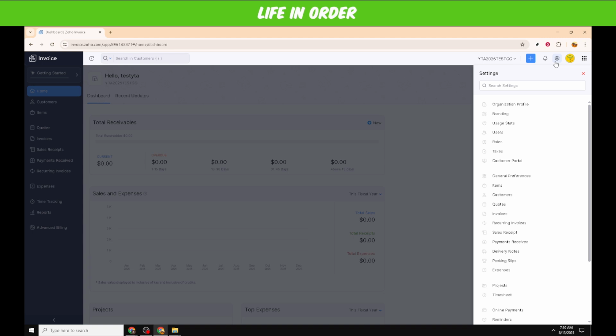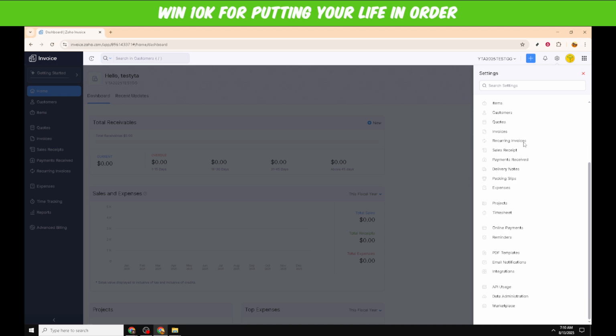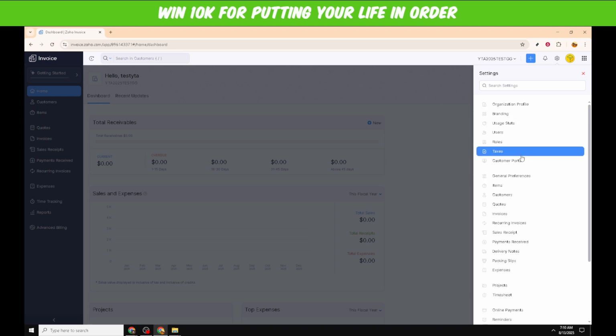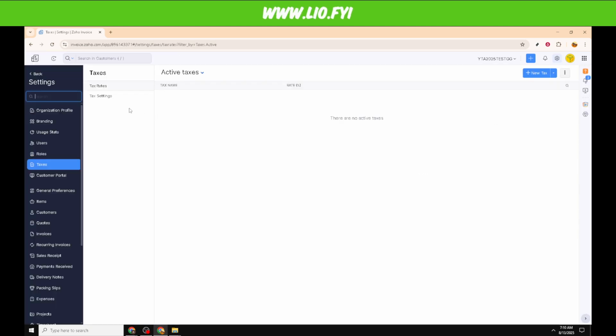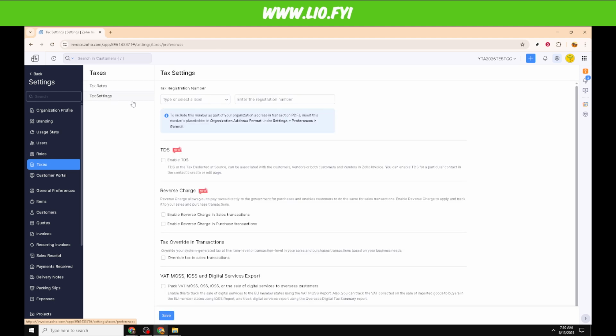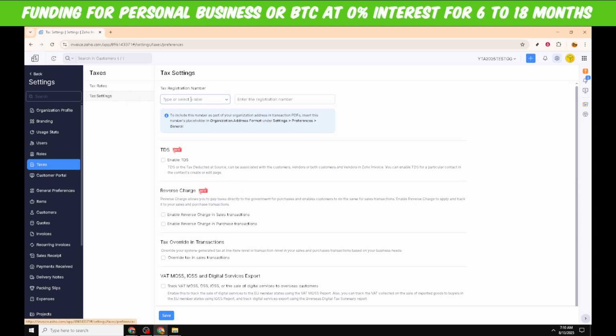The Settings area is the control center for all your configurations, allowing you to customize how Zoho Invoice operates according to your business needs. After clicking on Settings, look for the option labeled Taxes. This section will house all tax-related configurations. Here is where we lay the groundwork for adding the GST. Click on Taxes, and this will take you into a new section where all existing tax rates are managed.